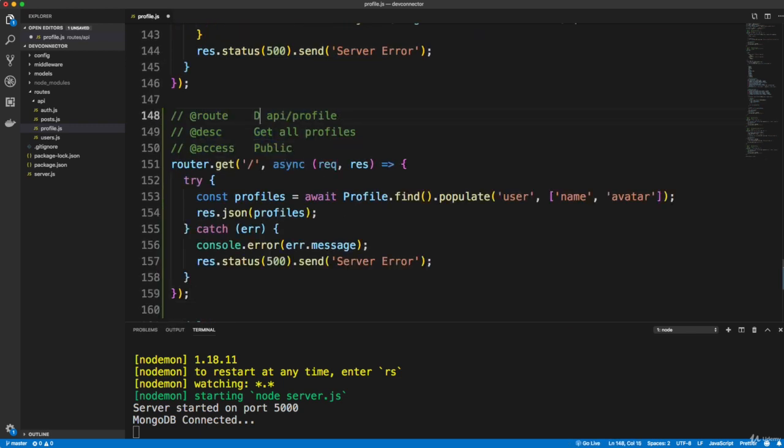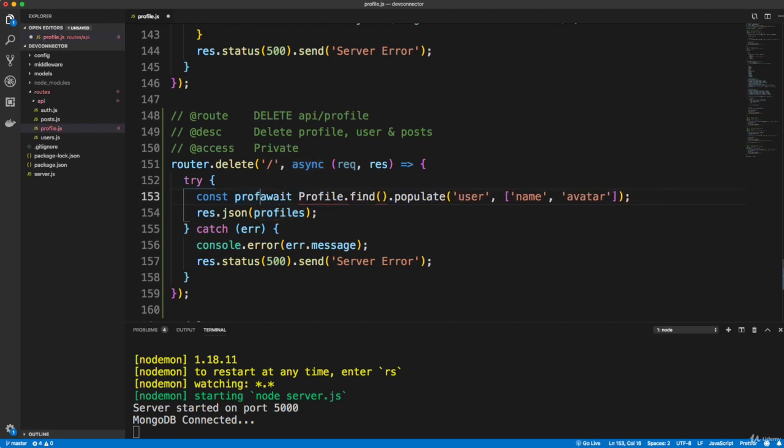And we're going to make a delete request to API slash profile, and this is going to delete profile, and well, we should say profile, user, and post, which we're not dealing with just yet, but we will be, and this is going to be private. Okay, so it's going to be dot delete.